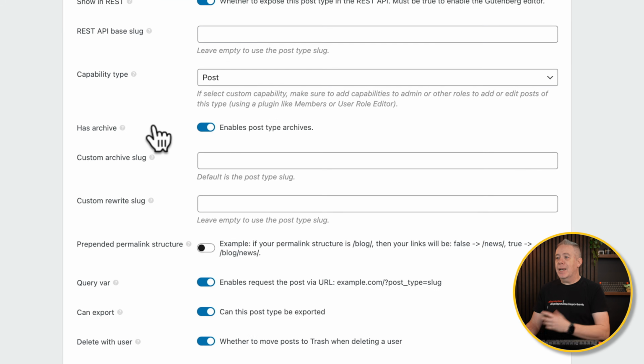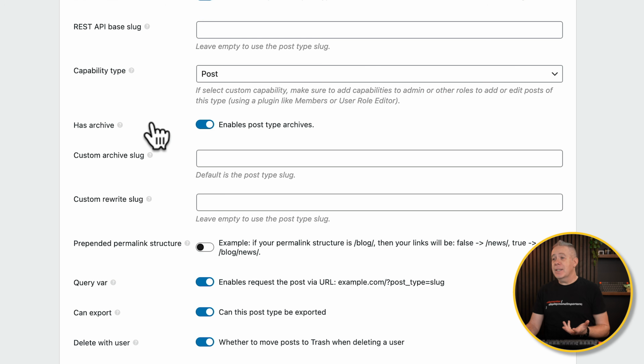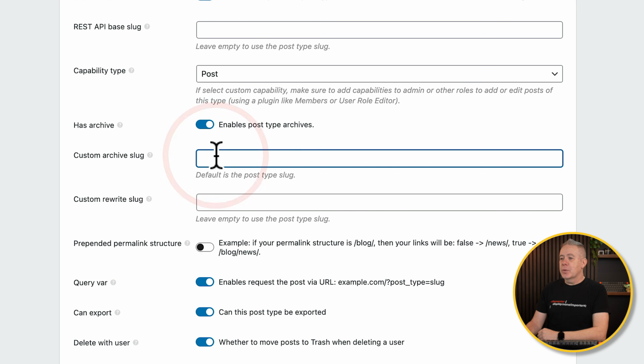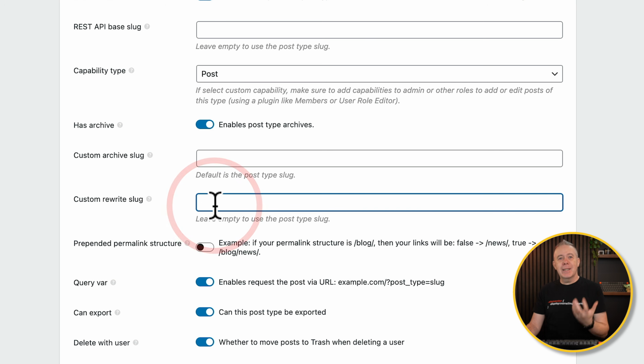Has an archive? I would say yes in 99% of the cases, because if you want to display all your posts, that uses what's called an archive template. So if you've ever seen a website where you've got all your posts for your blog, for example, that's the archive. Then you've got the single post, which will show just the actual recipe itself. So we're going to say, yes, we want to have an archive. If you want to put a custom slug, you can do that, and a custom rewrite. Again, we're going to leave those as they are and accept the defaults.